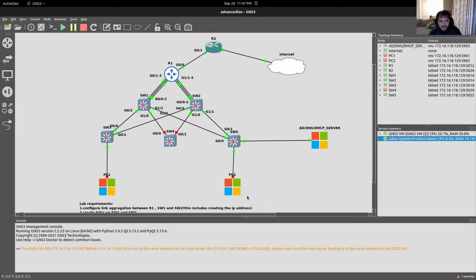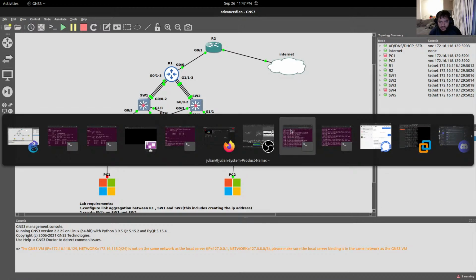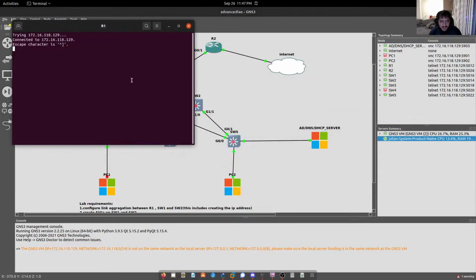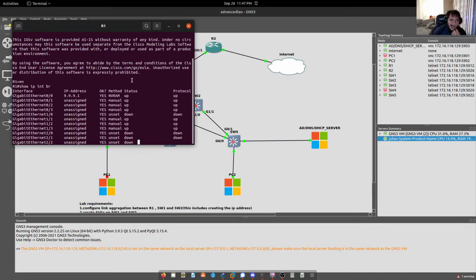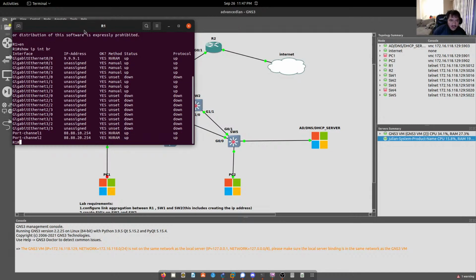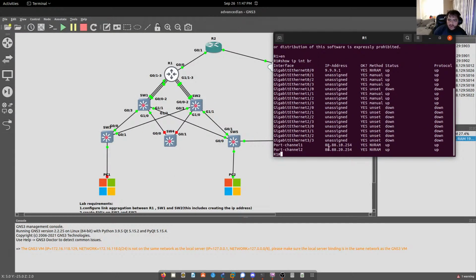Start this up again. Let's see, do I have R1 up? No, let me show you what's going on with R1. Show IP interface brief. So I have port channel 1, 88.88.10.254 for right here, and 88.88.20.254 for right here. These are bundled ports.